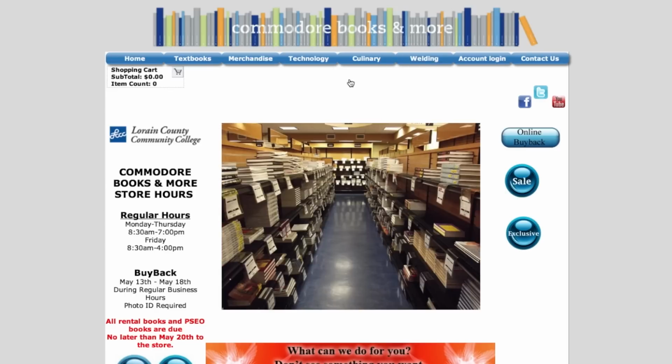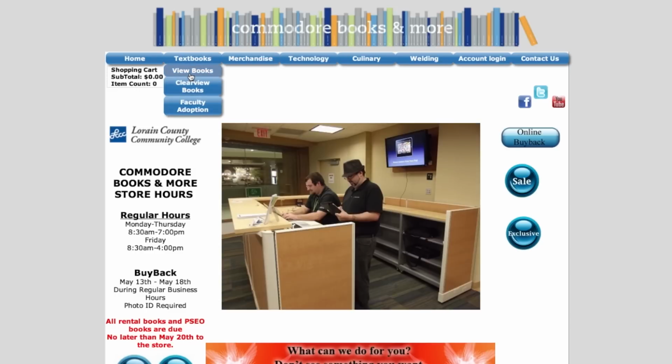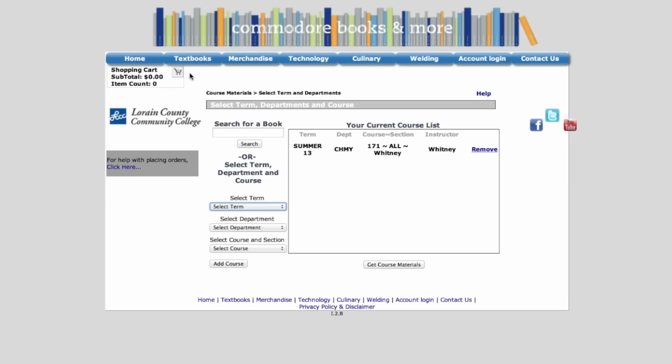So let's begin by clicking on View Books, located under the Textbook tab. Once you have done that, you will see three drop-down menus and a large white square to their right. The Select Term menu is where you will highlight the term you are currently looking up books for. It always defaults to the current LCC term, but will also show the partnership term, and late enough into the semester will show the next term.